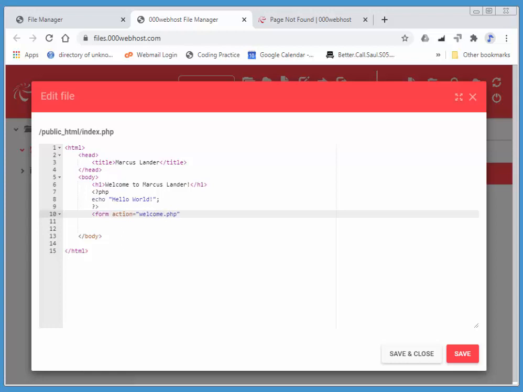It doesn't quite exist yet. And then another attribute we haven't seen is a method. We have two methods available, get and post. We want to use post for security reasons. And you can read about various form actions. You can Google that. I'm just going to keep it simple and just always use post for security reasons.